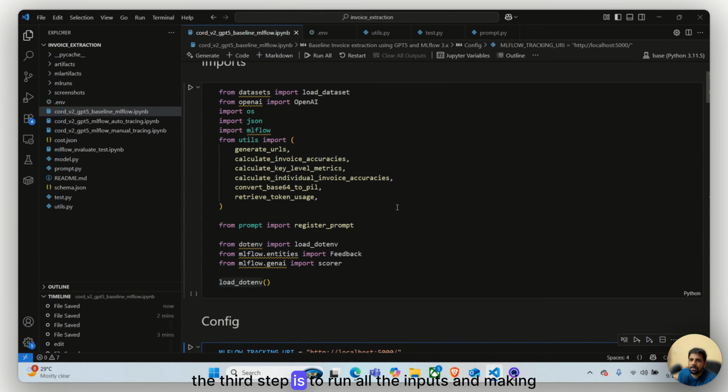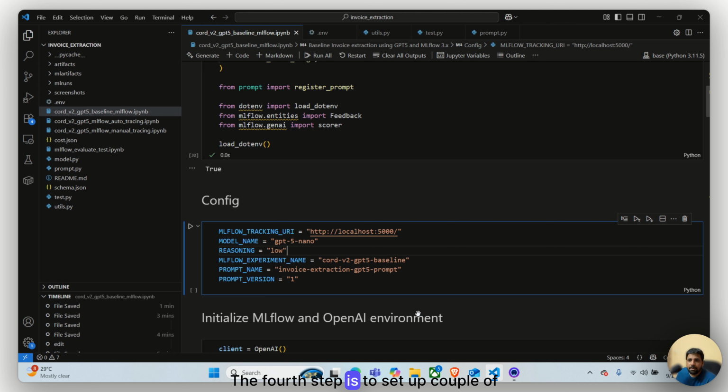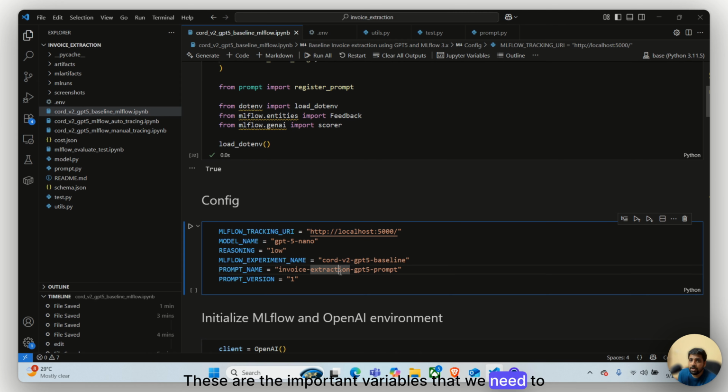Okay, the next step is to run all the imports and make sure that your environment is set up correctly. To do that, run the cell and you should be able to see if you are able to load all the packages and load the environment without any errors. The fourth step is to set up a couple of configuration variables. These are the important variables that we need to set before running the experiment. As we discussed in the previous video, we're going to run this experiment with various models at different reasoning levels. In order to facilitate that, we have these variables set in our notebook.